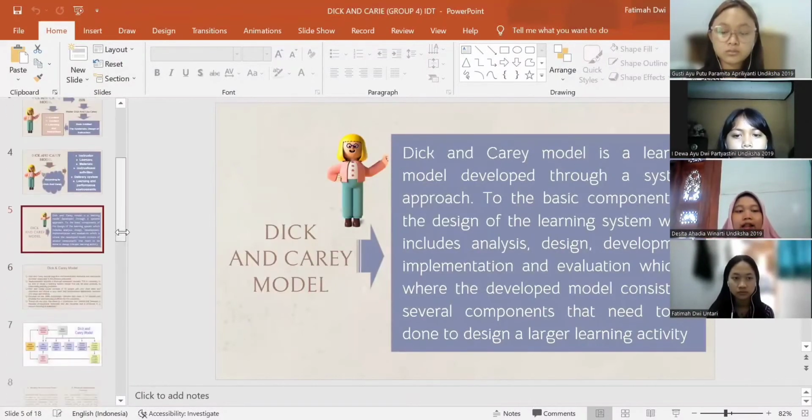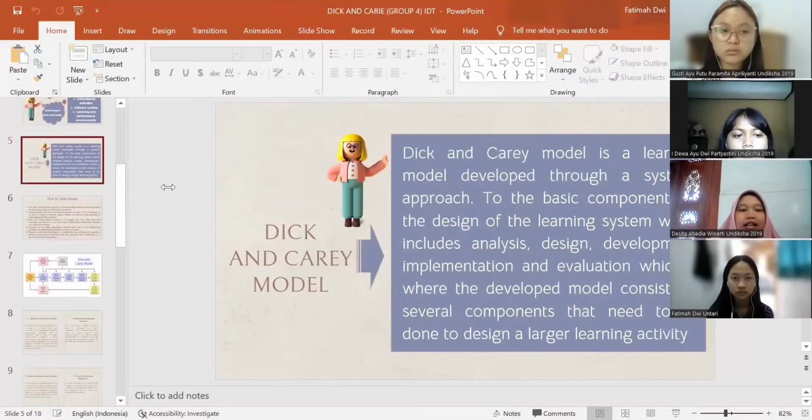So it can be concluded that the Dick and Carey model is a learning model developed through a systems approach to the basic components of the design of the learning system, which include analysis, design, development, implementation, and evaluation, where the developed model consists of several components that need to be done to design a large learning activity.